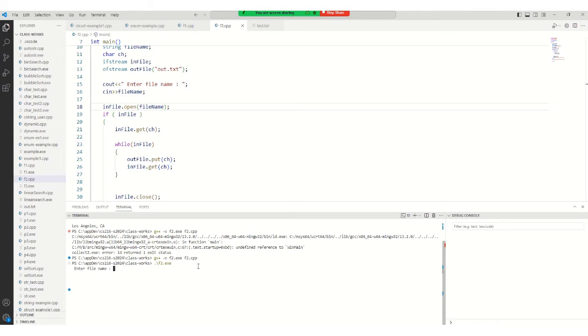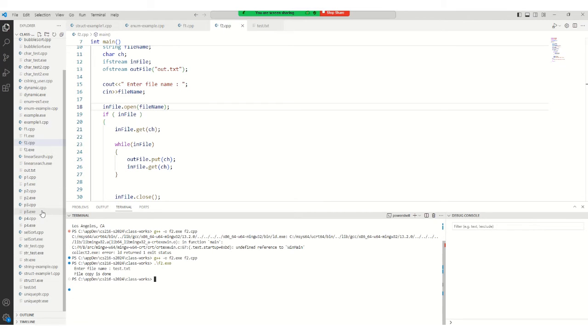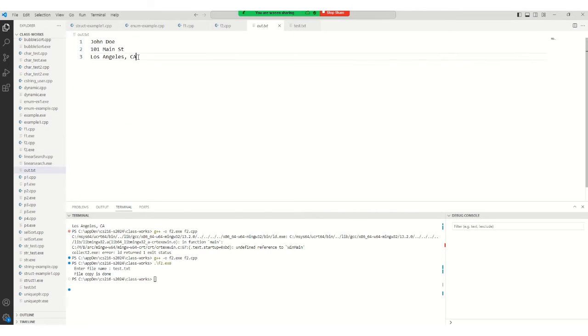Enter your file name. Let's use the same file name as before, f2test.txt. So your copy is done. We should get the out.txt somewhere here. MNOP, you see here out.txt is created, and you see everything is copied literally. So that's how you can copy.